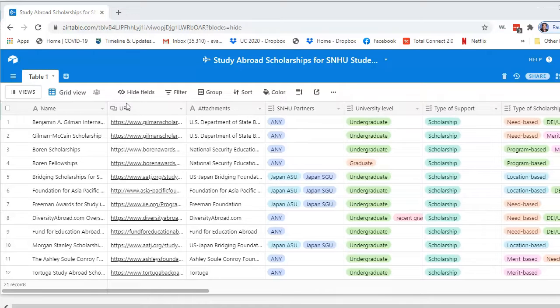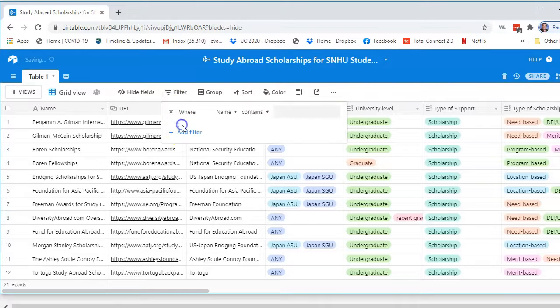Some of the scholarships may apply to study abroad at any of our partners. Others are limited to study in a specific country or region. It may be helpful to narrow down the list of scholarships to ones that are most appropriate to your interest and plans. Use the filter function to select a subset of the database. Click on Filter. Add Filter.